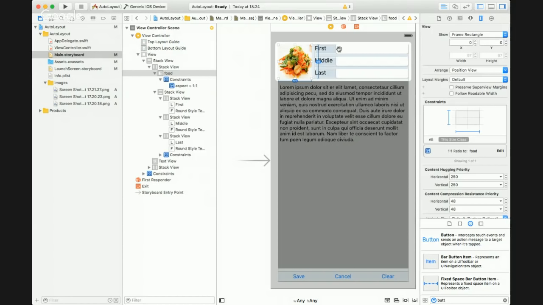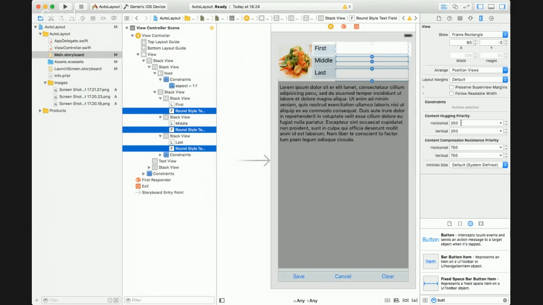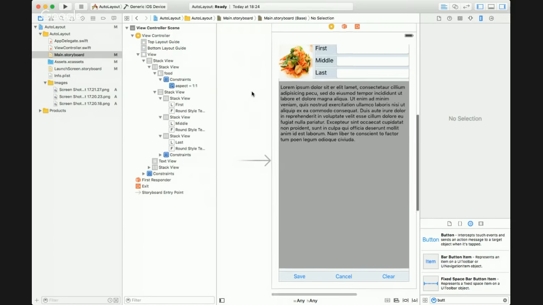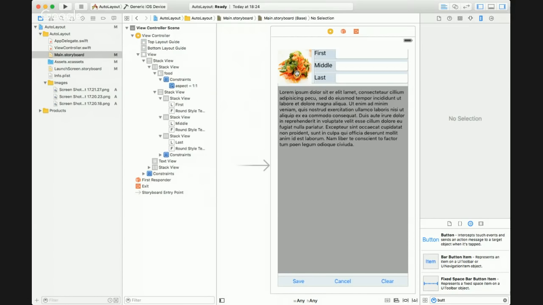But because the stack view itself does not hug too much to the text fields, for example, we have to enter some more priorities here for the three text fields. So let me select those three, and we will now enter a horizontal hugging of 48 for them. And let's keep 250. Let's add a little less here, 749, just to be on the safe side, and 750 here. So this is actually all we need to do with content hugging and with compression resistance.